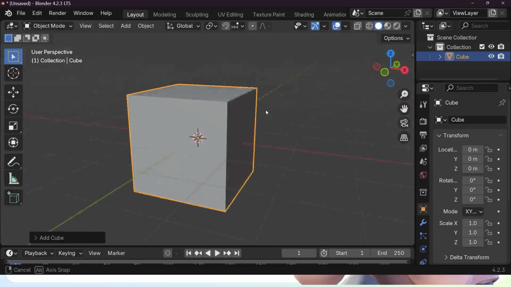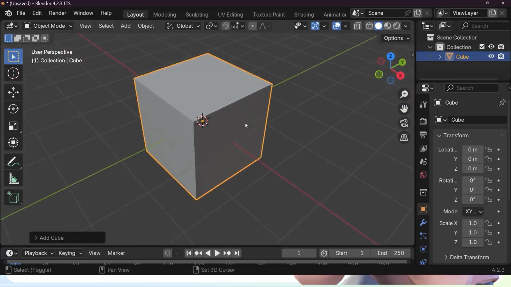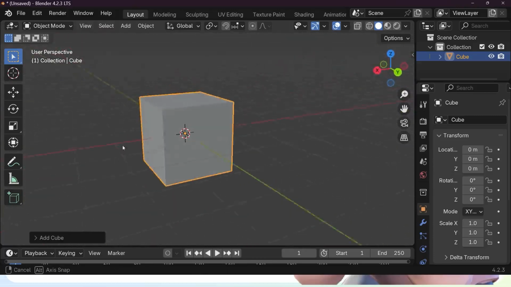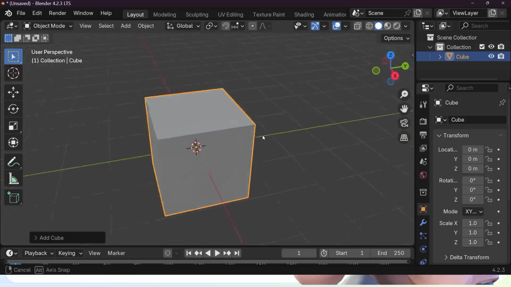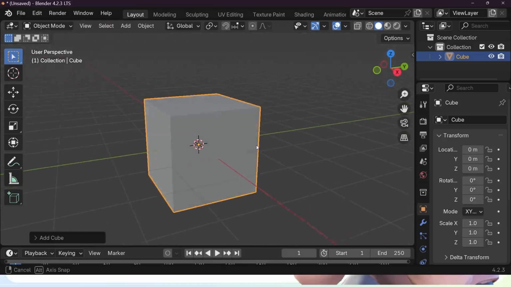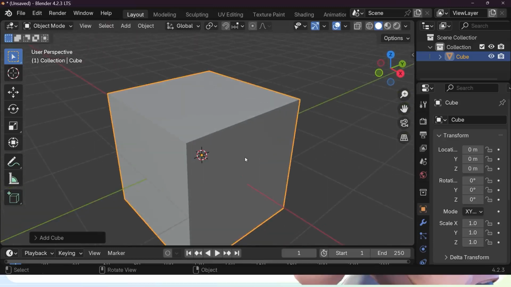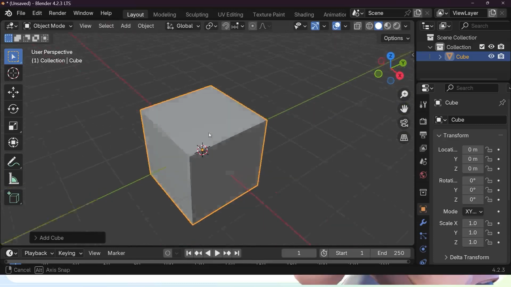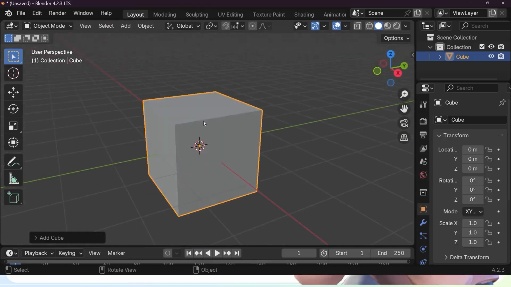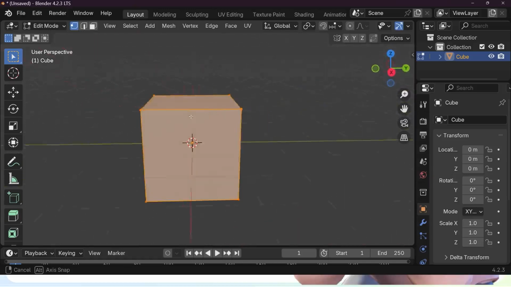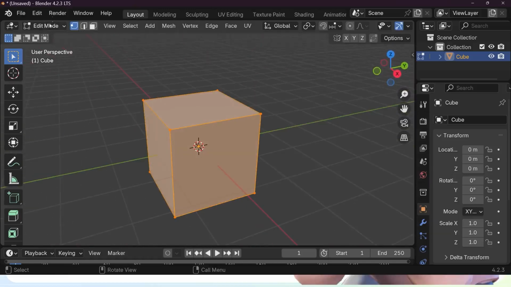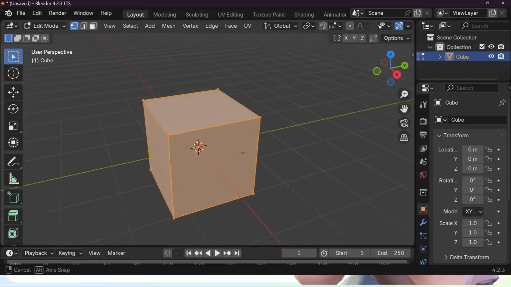Now, there's endless possibilities with this one cube, right? Right now, I'm in what's called object mode. In order to get out of object mode so I can do some tweaks to this one cube, I'm going to press Tab. Here we are. Over here on the upper left-hand side, you're going to see that this changed its mode.